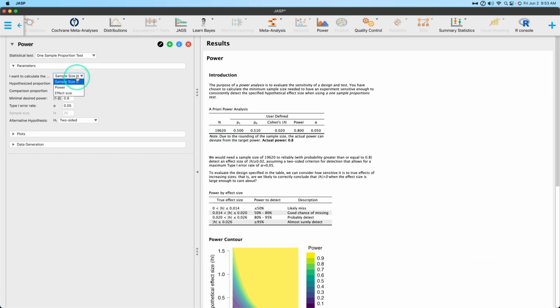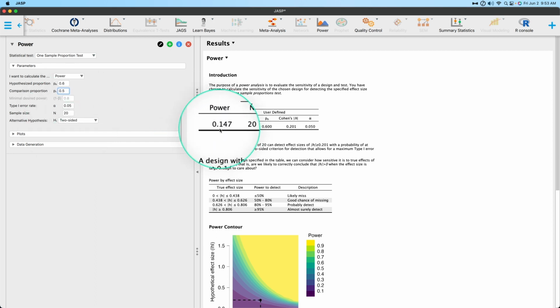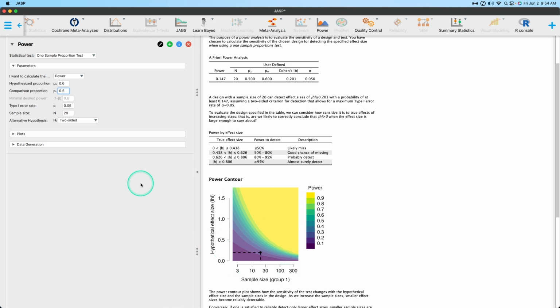But what if we've already measured the sample of people and we want to know what our achieved power is? So let's change this back to 0.6. Okay. And find out how much power we have. Oh boy. It's rough with only 20 people, right? Our power is only 0.147, a difference of 0.1 in our proportions, which is a Cohen's H of 0.2. Okay, so we're actually going to miss it most definitely.